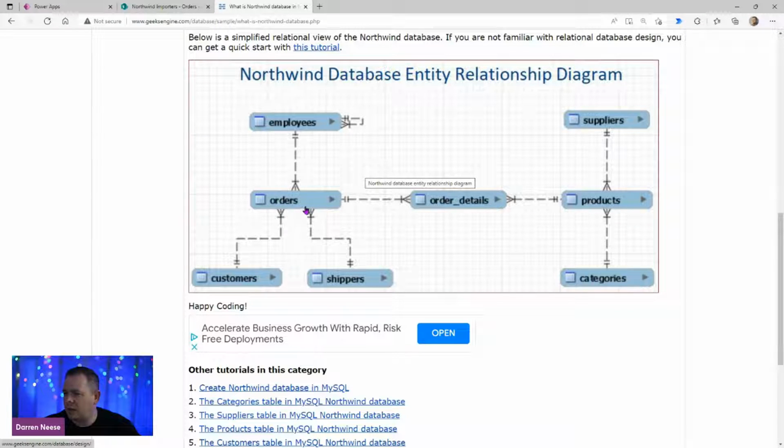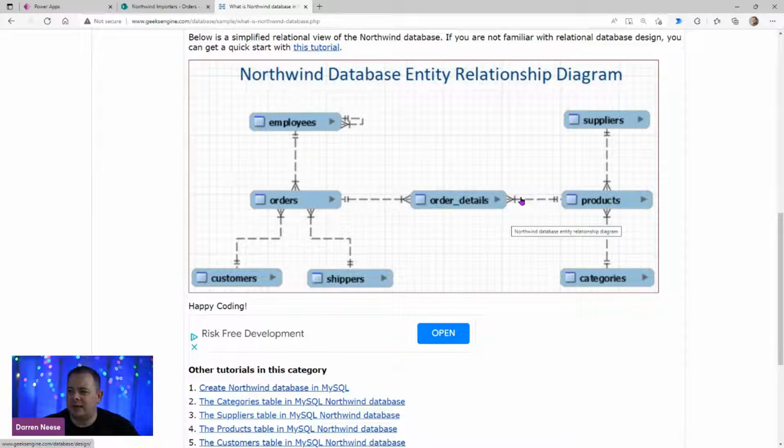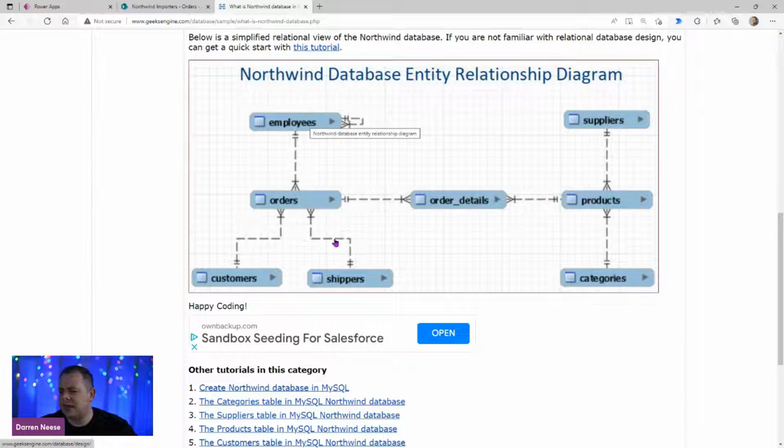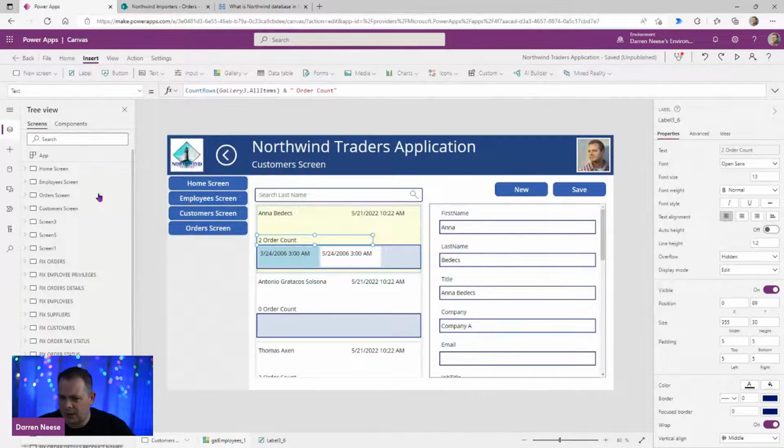So the orders has a relationship between the employees, the customers, and the shippers. And then an order has order details. Okay. And then each order detail will have a relationship to a product. And then products have relationships between suppliers and categories. Okay. So we can do that. So we've done 3 of these. Let's add in shippers here. And let's take a look.